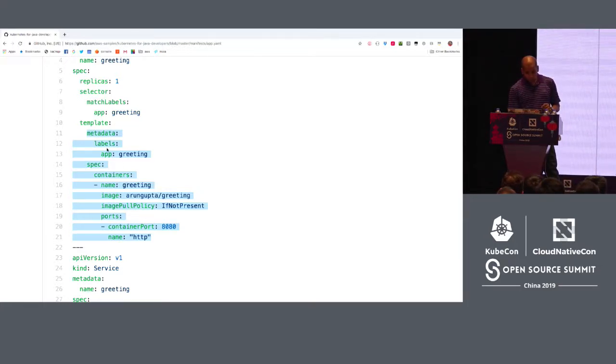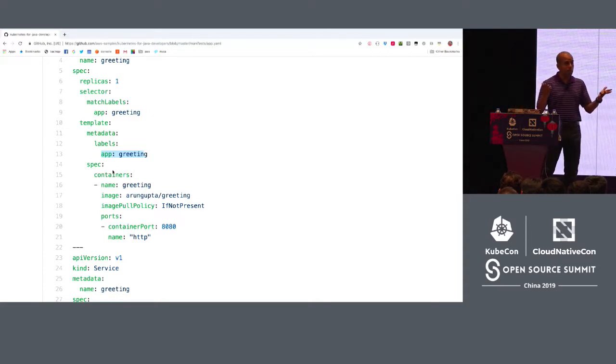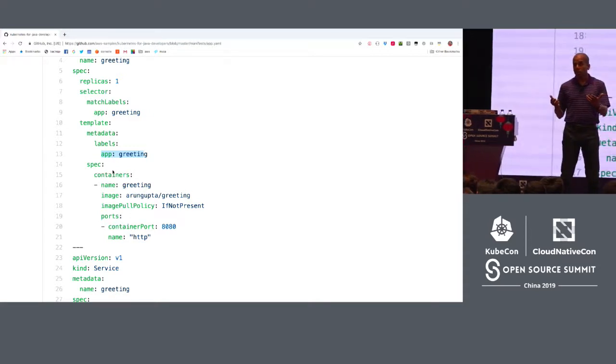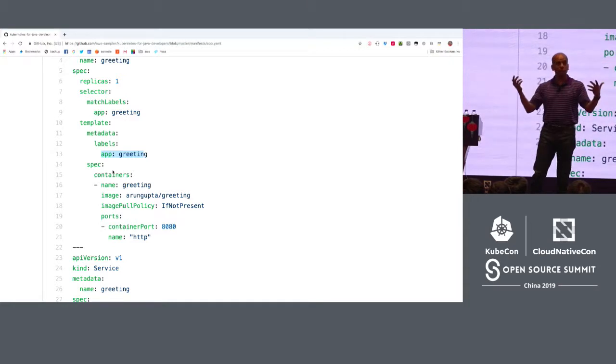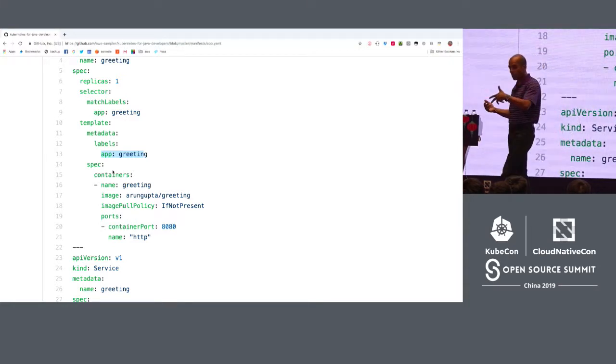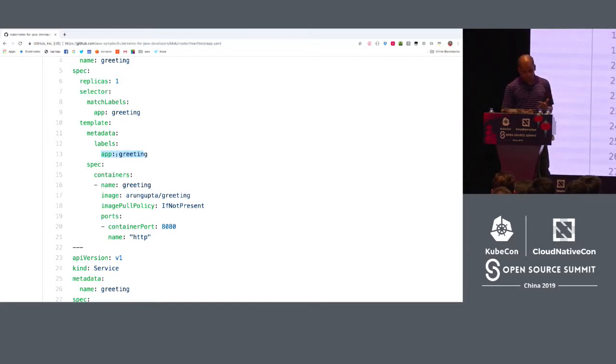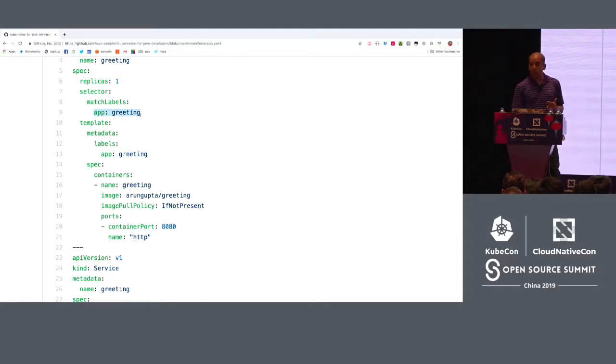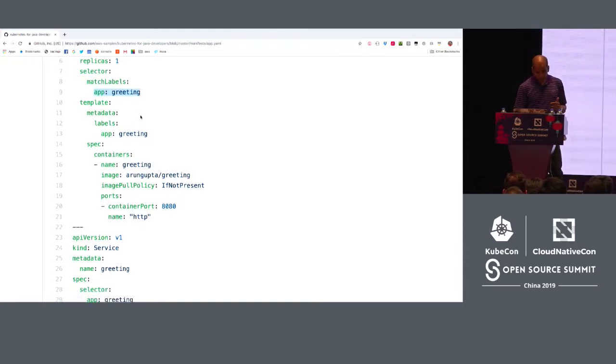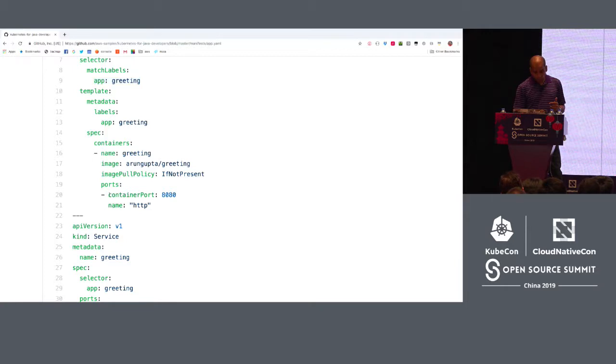And this pod also has a label app:greeting. And the good thing is, what are labels? Labels are basically a key value pair, so a key and a value, and you can pick them randomly, whatever you want. In this case, I happen to choose app:greeting. So the pod has this one label, app:greeting, and in the deployment, I'm saying match any pod that has these labels. The pod also exposes a container port, 8080, but that is only available in the pod itself.